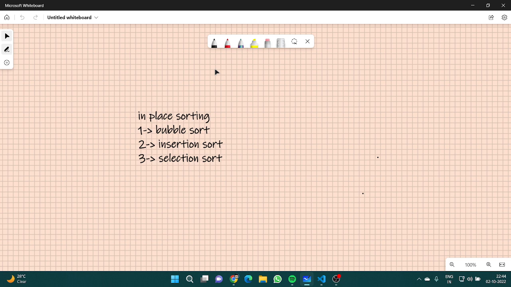And in this video we are going to learn about selection sort. In the previous couple of videos we learned about bubble sort and insertion sort, and both of them have time complexity of O(n square), right? And we also talked about what is in-place sorting. And in this video we are going to talk about what is selection sort.